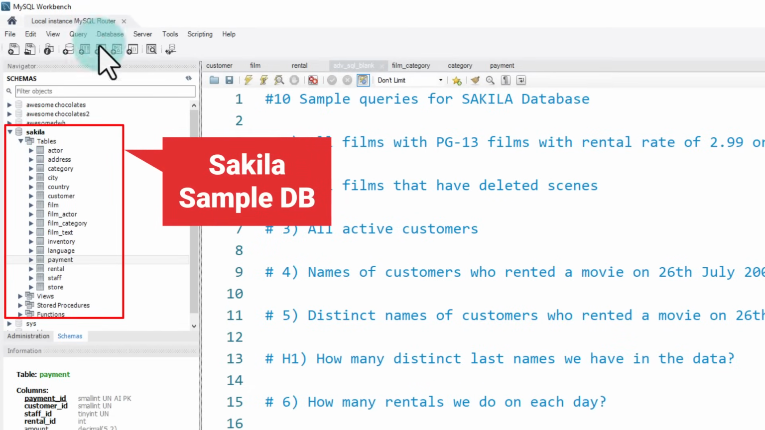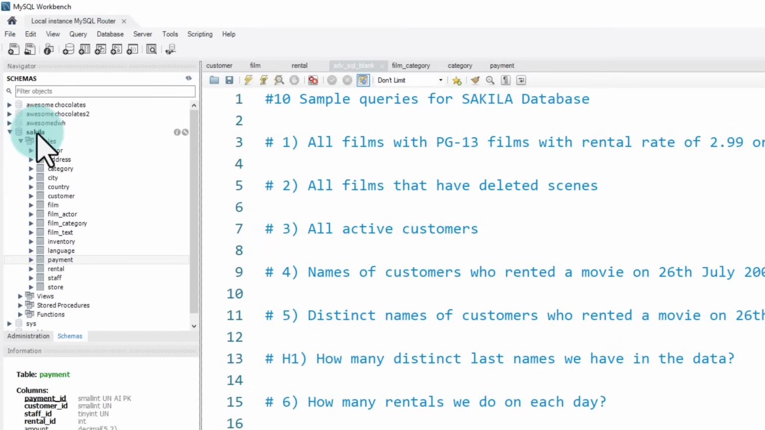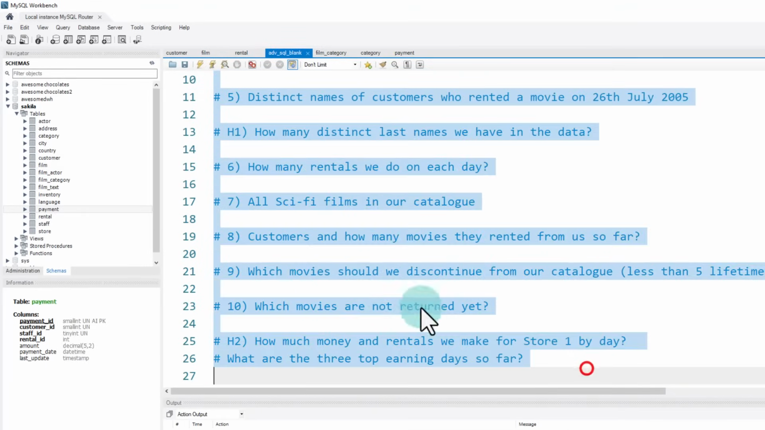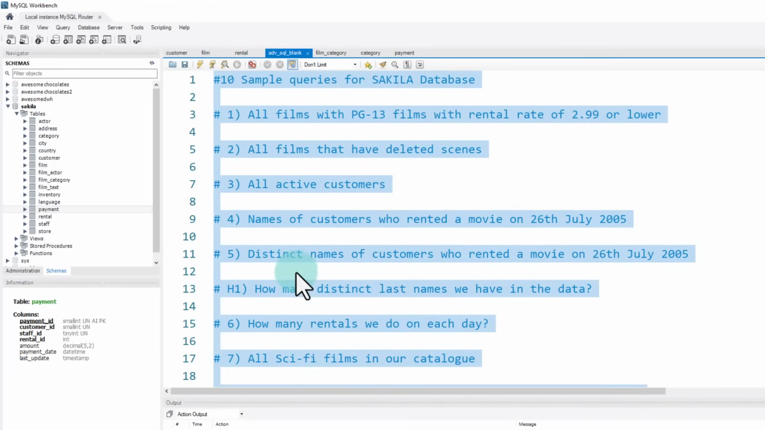For the purpose of our advanced SQL concepts, we are going to use the Sakila sample database that is available in MySQL. You can go to the MySQL Workbench and activate the database Sakila, and then from there we are going to do these 10 queries. I've also got 2 homework assignments for you as part of this exercise.